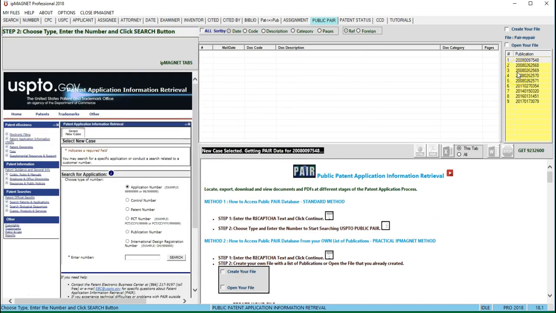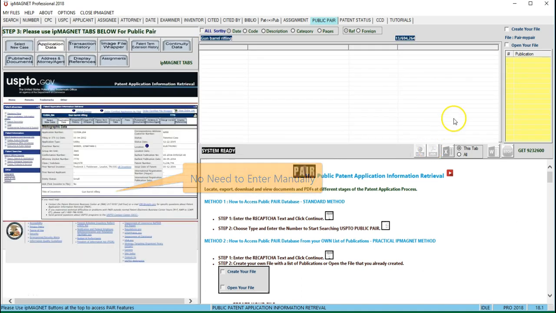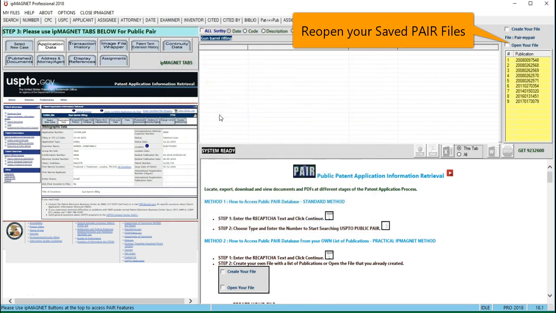Now you can start getting PAIR information for these publications, one by one, without entering manually here. You can open this file that you just created at a later time to recheck the PAIR status.